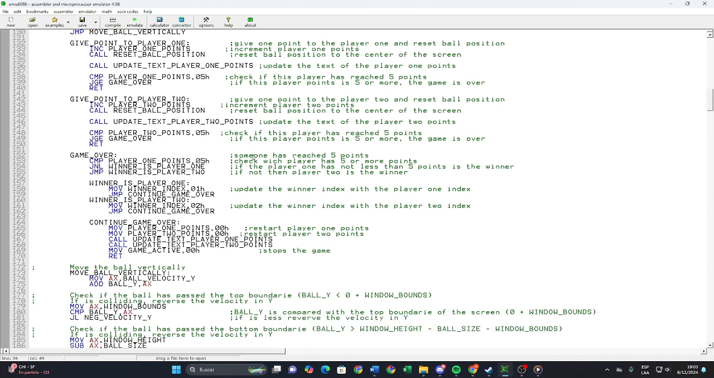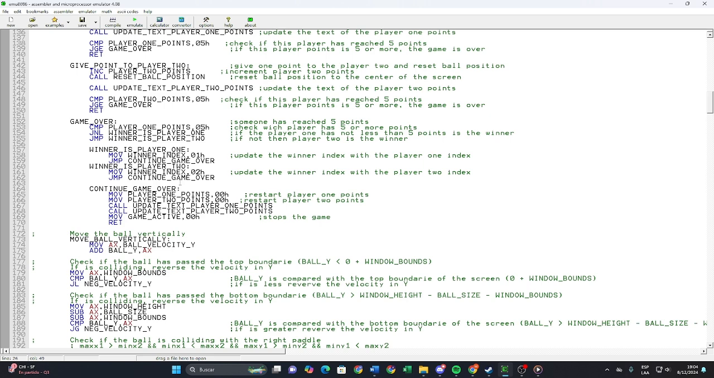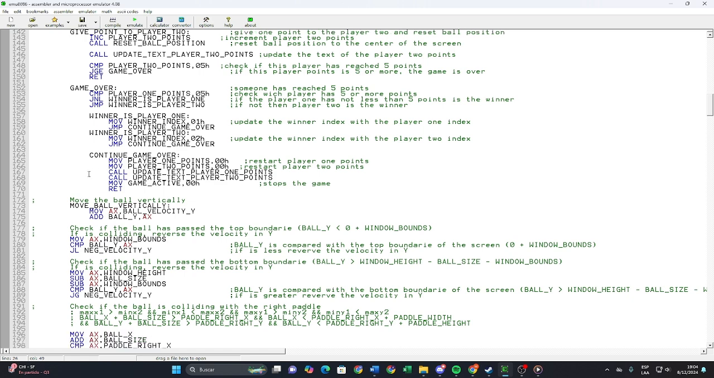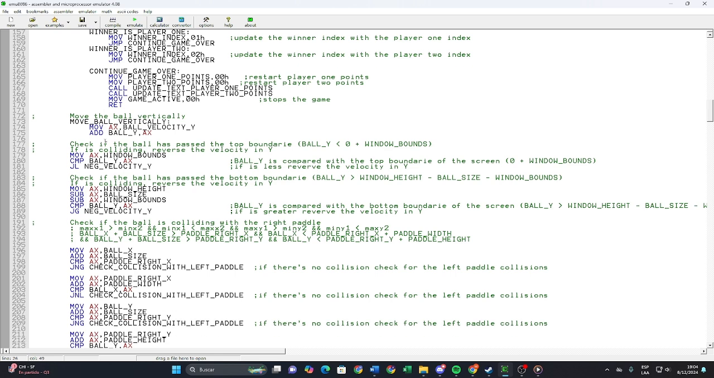If the game is over, someone reached 5 points, so we check which player has 5 or more points. If player 1 has not less than 5 points, they are the winner. If not, then player 2 is the winner. This is to define whether the winner is player 1 or player 2, and continue with the game over.